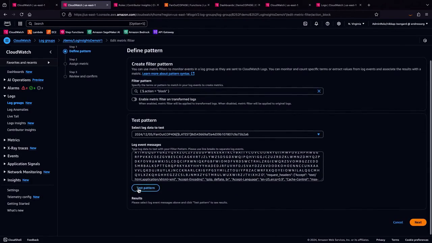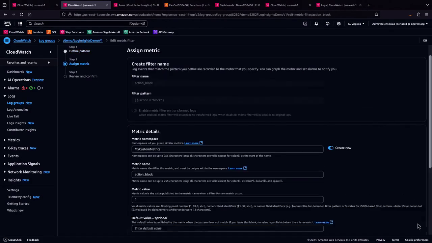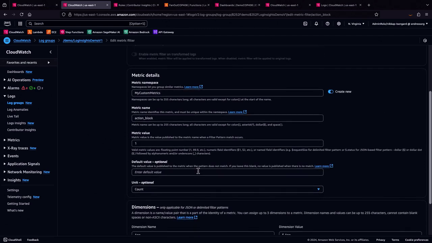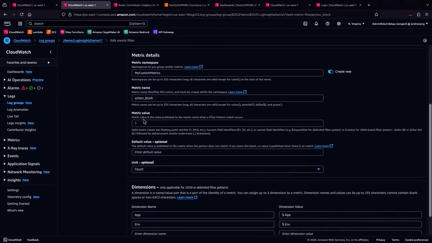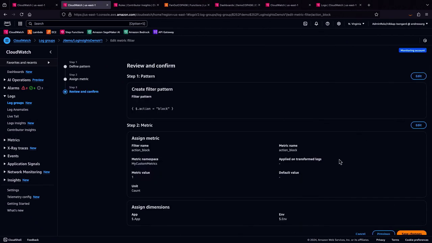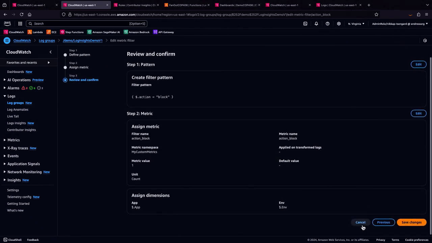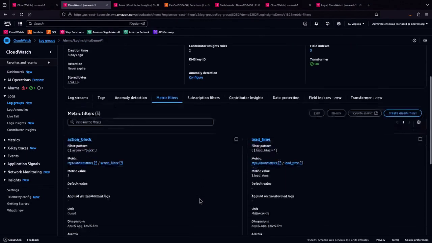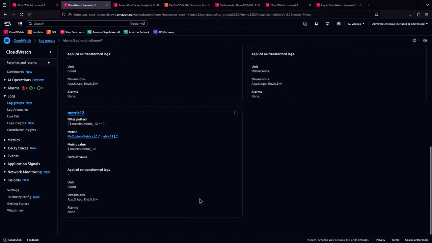Once I test my pattern and I'm satisfied with it, I can just go ahead and go to the next one, give it a name. For the filter, I give a name for the metric that I want, the value. So basically what I want is every time you find one of those, create a counter for it. I give it some dimensions. And then that's it. I have my filter, right? I'm going to show you this one because I have more data on this one.